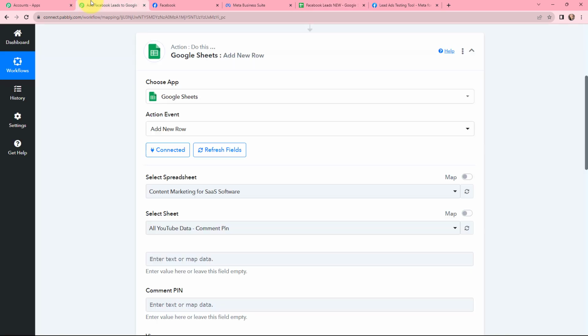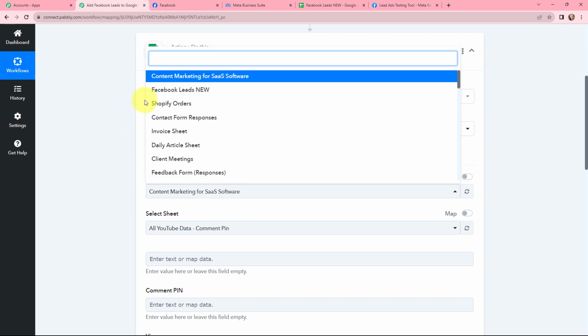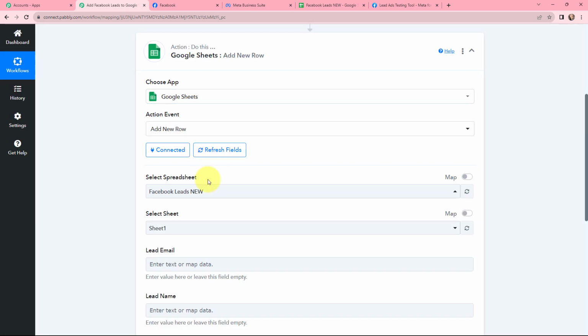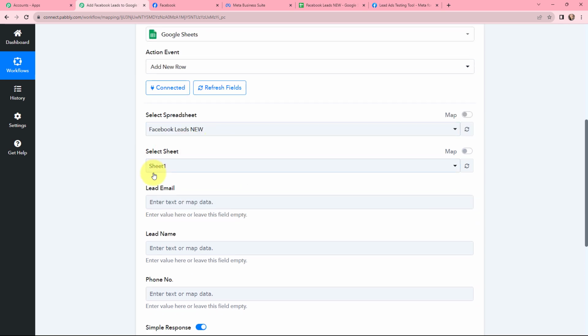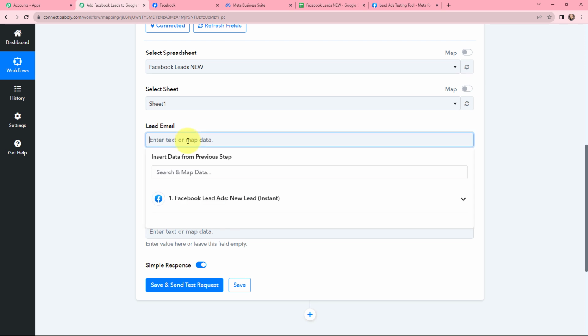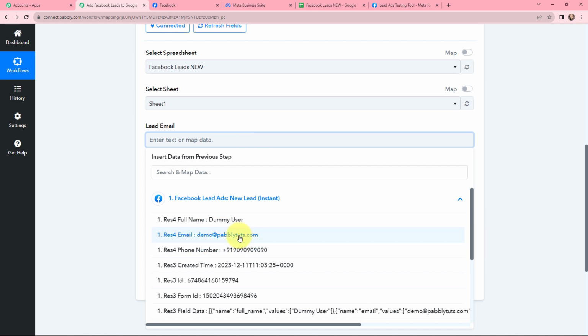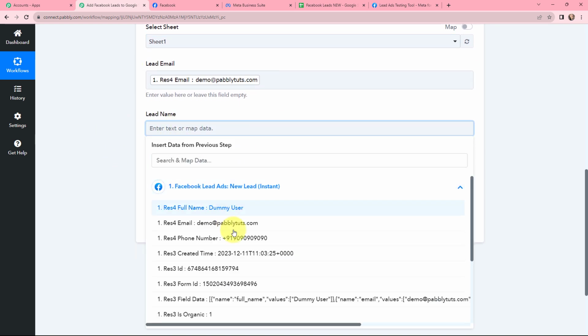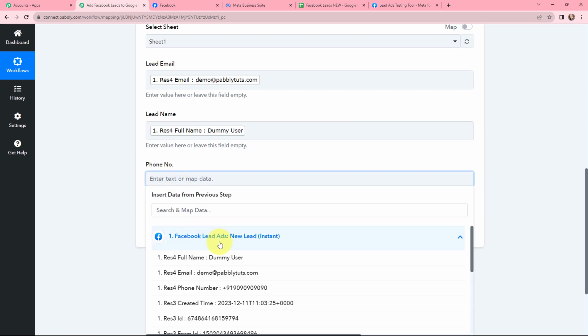So to do that here in Pabbly Connect, firstly I'm going to select the spreadsheet as Facebook Leads New. And now after selecting the spreadsheet, over here sheet is selected automatically. Moving to lead email, lead name and the phone number. So here I'm going to map it. Basically mapping is to insert the data from previous steps. So here I'm going to map the lead email that I've received from Facebook lead ads. Now I'm going to map the lead name and now I'm going to map the phone number.